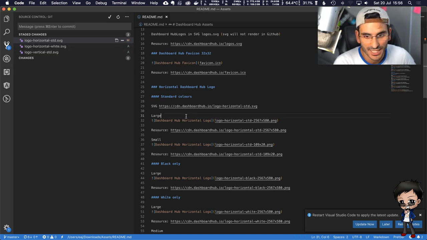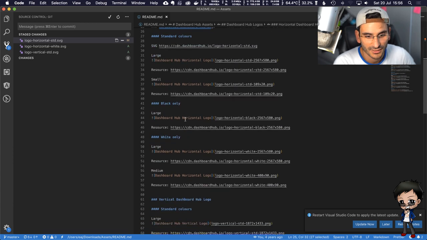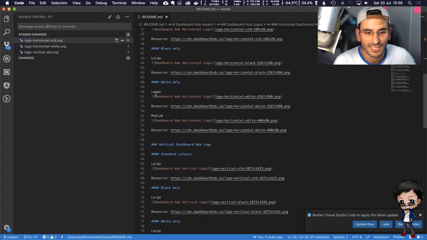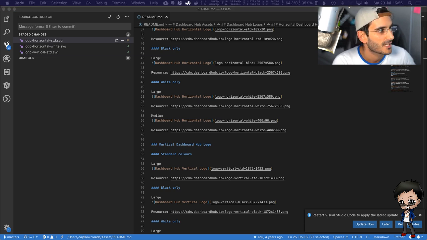So I think we'll go to the SVG section on here. You've got horizontal, standard colors. Oh, God, I'm so bad at this. This is just Markdown, by the way. If you have any questions on Markdown, do jump in and ask. So yeah, this is just Markdown. And I'm going to get this committed.